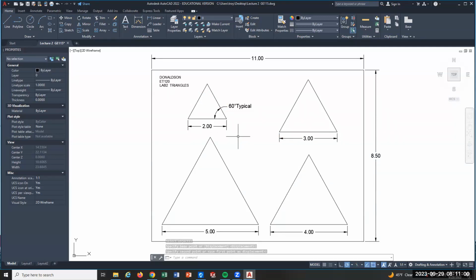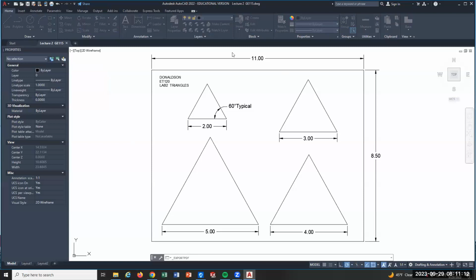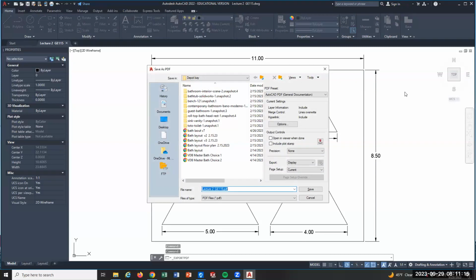Okay, when you're done, you're going to obviously want to hit save, have it all saved. And then you're going to want to export to PDF. So I'll go through that. Export PDF. Notice I have it real big on the screen. That's helpful. There are not many options with just regular export to PDF. I'll put it on the desktop.